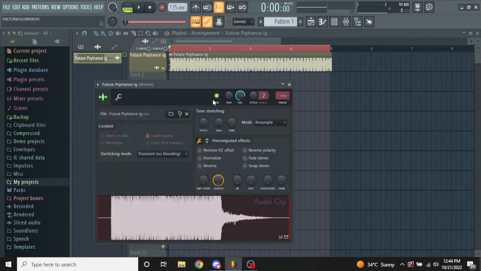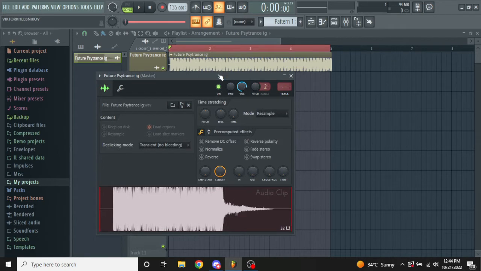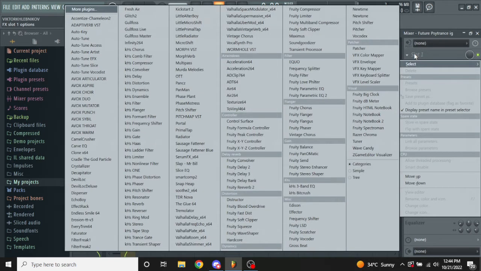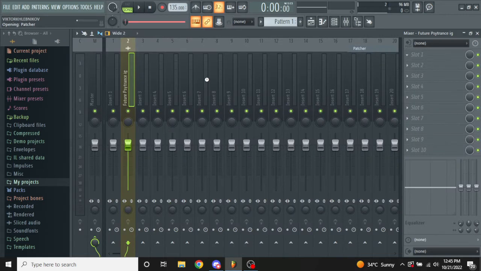Alright, so I'm just going to route this audio in here to this mixer channel. What I wanted to show you is how you can get your mid-side EQ without having a mid-side EQ plugin. So for that, I'm on FL Studio, so I'm going to be using Patcher.